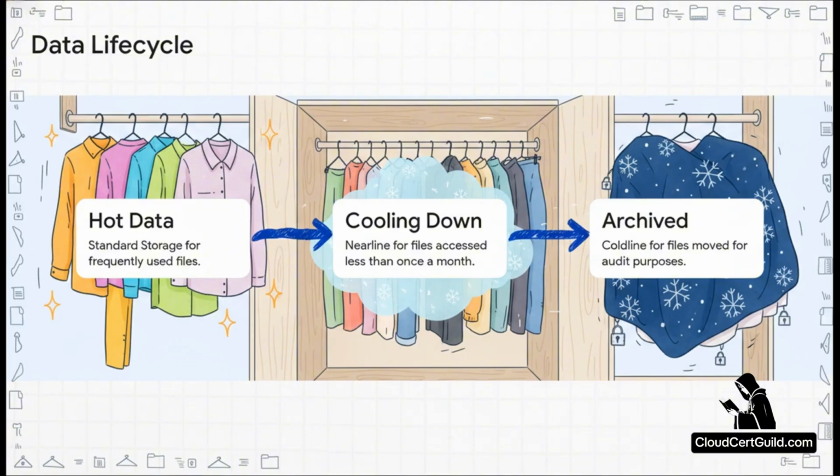It is brilliant. It's like a smart closet. Your hot data, the stuff you're using all the time, starts right in the front on standard storage. But then you can set a rule that says, hey, if a file hasn't been touched for 30 days, automatically move it back to the cheaper Nearline storage. After a year, move it again to the absolute cheapest Coldline storage, way in the back. It's a fantastic set it and forget it way to just slash your storage cost.